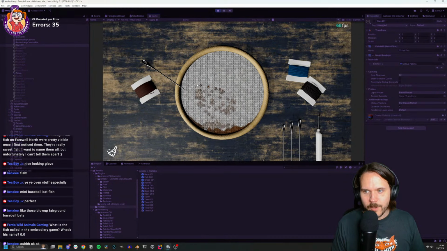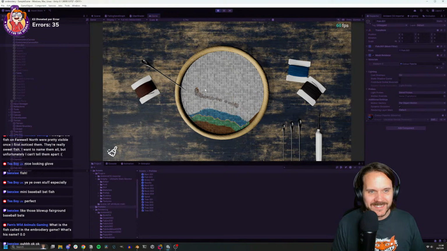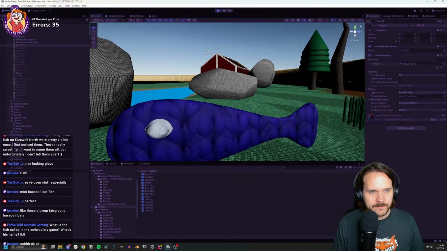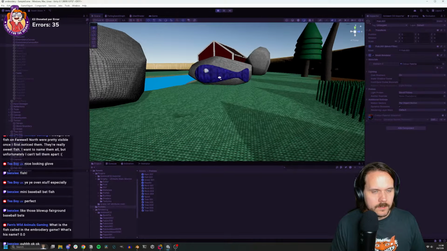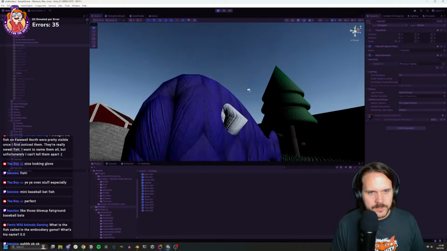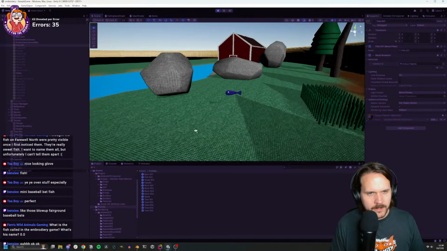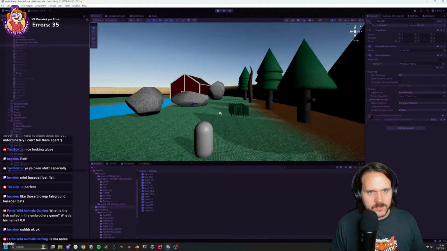We need baseball bat fish. Like those blow up fairground baseball bats. Yeah, exactly. What is the fish called in the embroidery game? What's his name? I think it's obviously Fred, right? It looks like a Fred. His eye's a little scuffed. I mean, the whole thing's scuffed, but we'll only see him this big anyway, so it doesn't really matter. But yeah, so here's our kind of world.